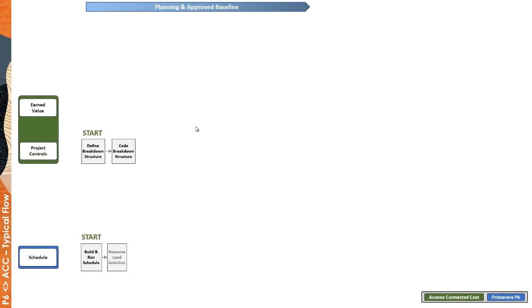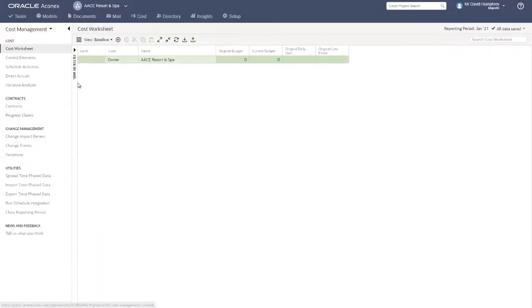Okay, so inside the Aconex interface, you can see that I'm logged in as David Humphrey, and the company that I work for is Majestic. Across the top, we've got the Aconex modules that have been configured for this project. The project name itself is the AACE Resort and Spa, and we're currently inside the cost module. And when you load that up by default, we're taken into the cost worksheet to see the breakdown structure and the control accounts that we're using to manage this project.